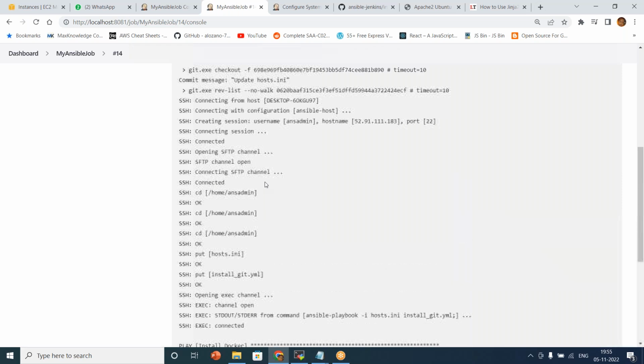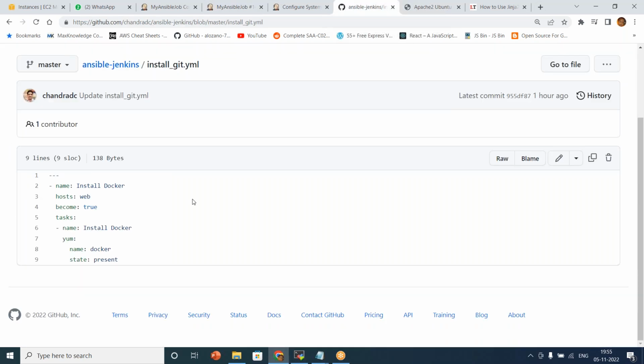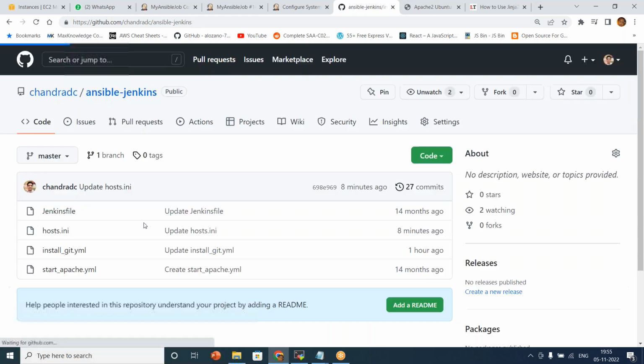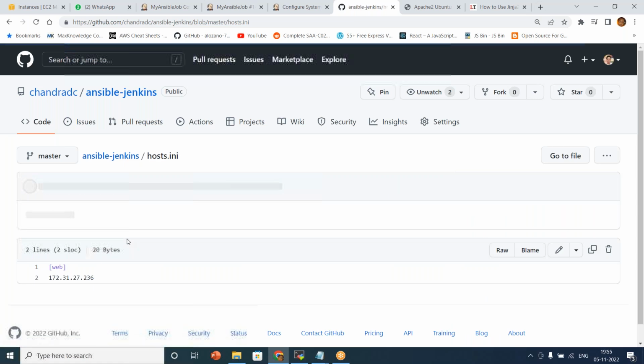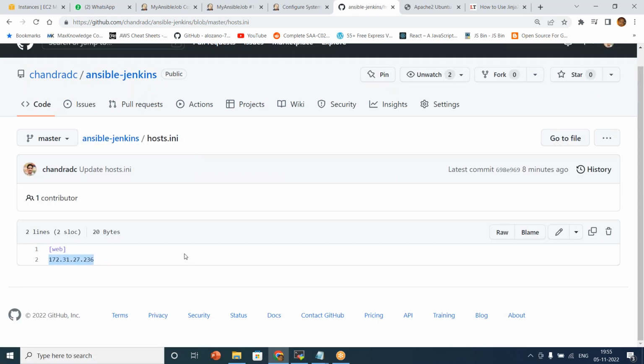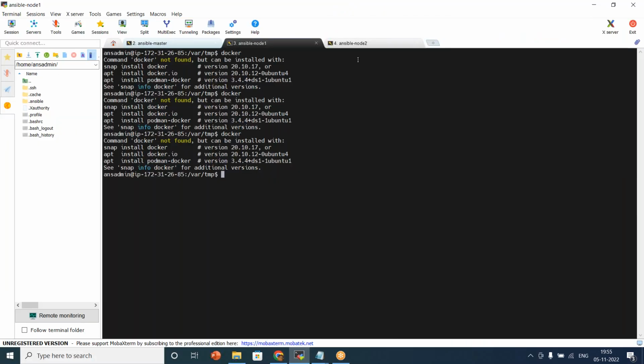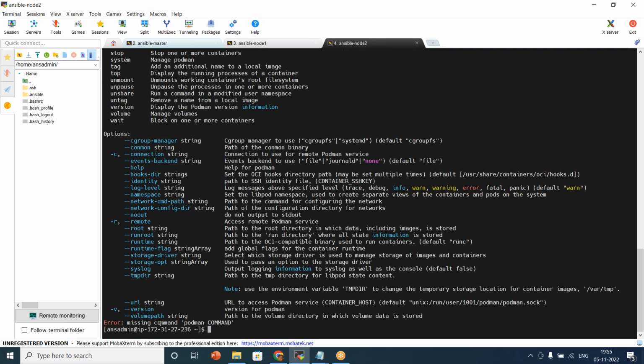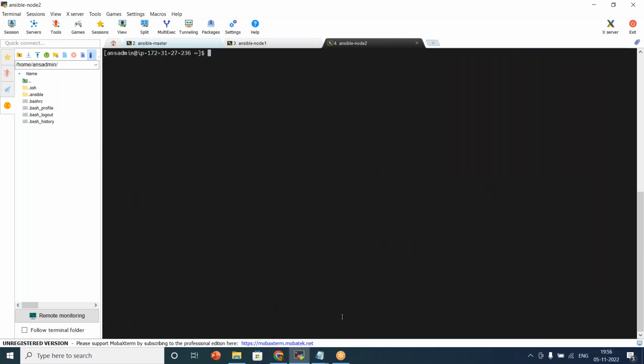Right, the same thing. So you can put all your playbooks here and you can call them accordingly. And what we are seeing is correct, because if you go to host.ini, it is just for one server, 236. 236 is your Linux. See here, 236 is your Linux. Okay, so this is how you can integrate your Ansible with Jenkins.